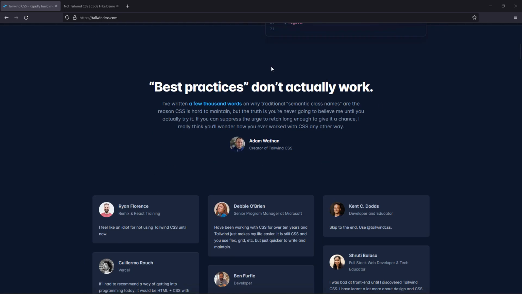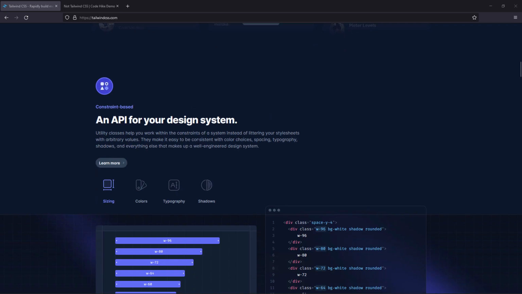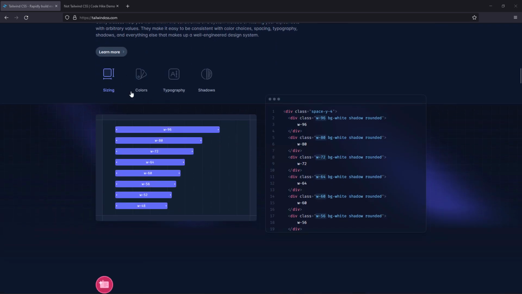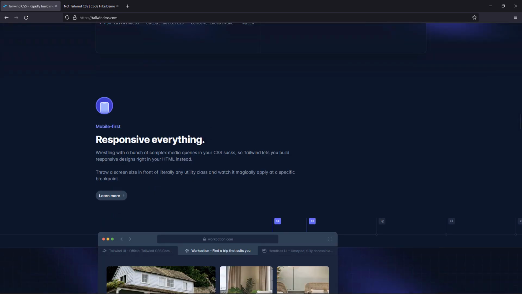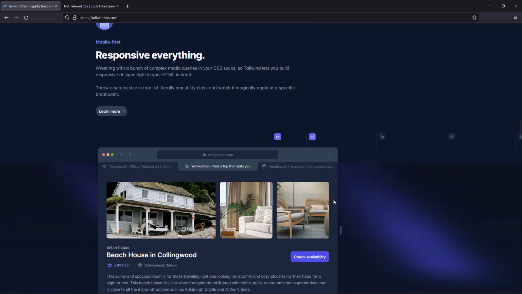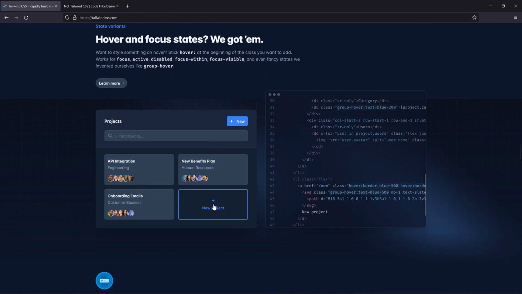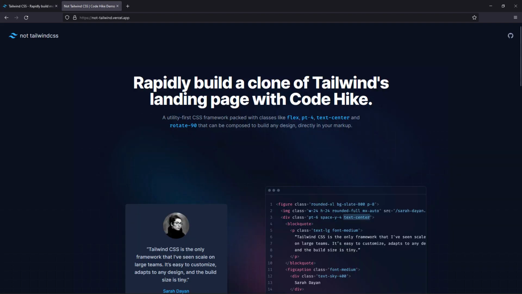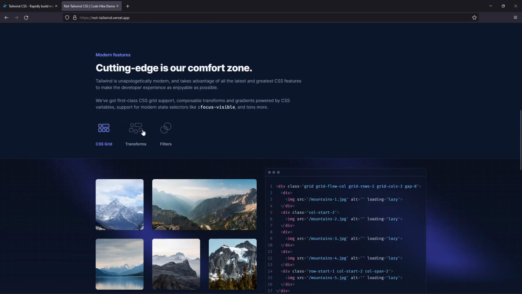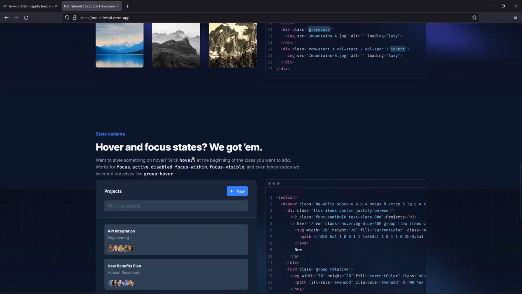This is Tailwind's website. It's a beautiful website and it has a couple of different ways of showing code and demos. Let's see, look at this. There's also this one. So I made this clone to show how to do similar things using CodeHike. Let's see how it works.